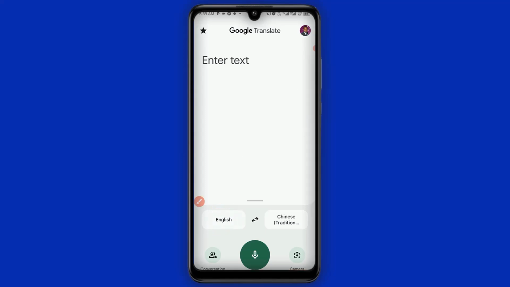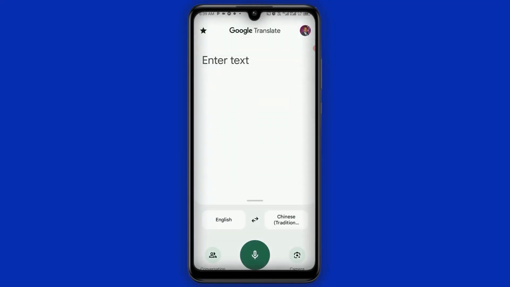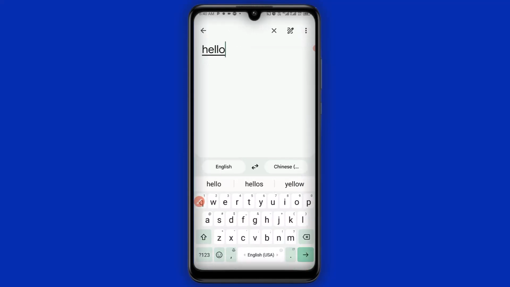Then when you click on English, you see a variety of languages that you can simply download and choose. But as for me, I'm putting it in English. Then the most important thing is that this should be in Chinese tradition. So next thing we want to do here is to come to the top right here and type in hello.